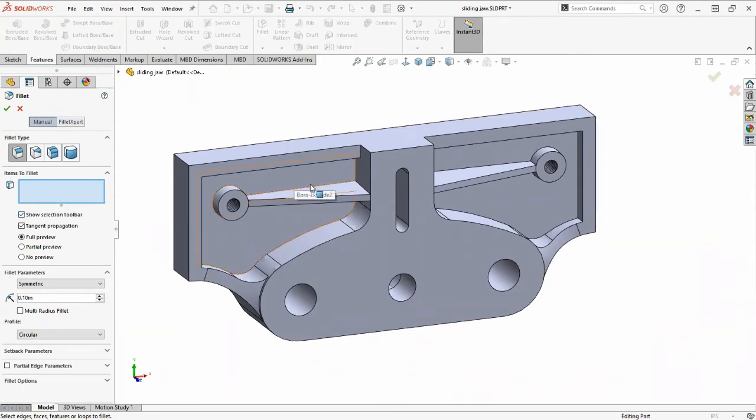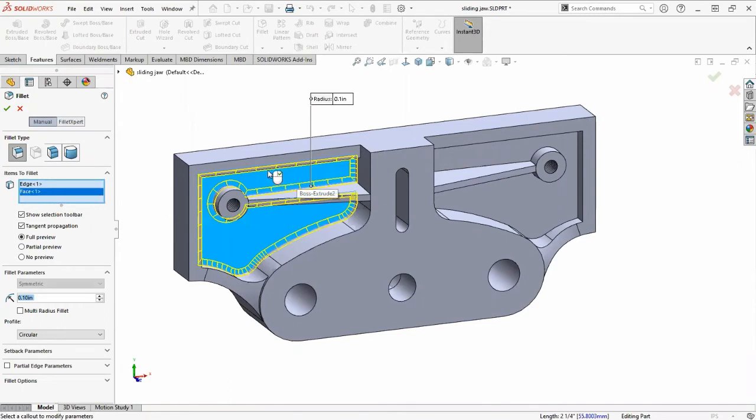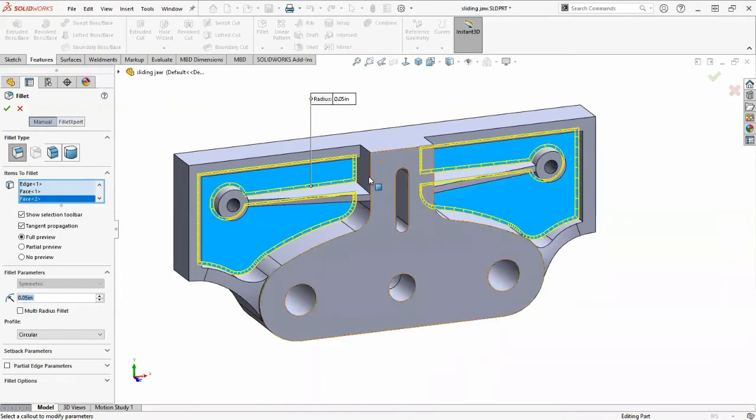You can have this option down here checked if you want for a little bit of help, and you can just start selecting the edges or faces you'd like to fillet. If I select that face, you can see all the connecting edges want to fillet. This is too large, so I'm going to drop that down to 0.05. And then I am just going to continue selecting different options.